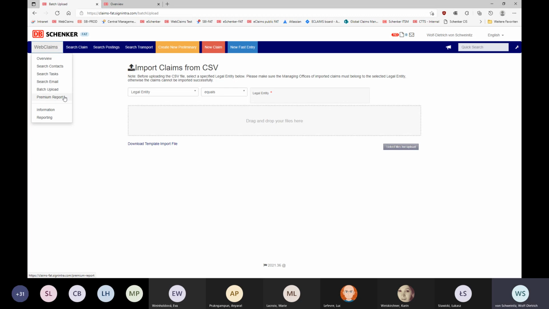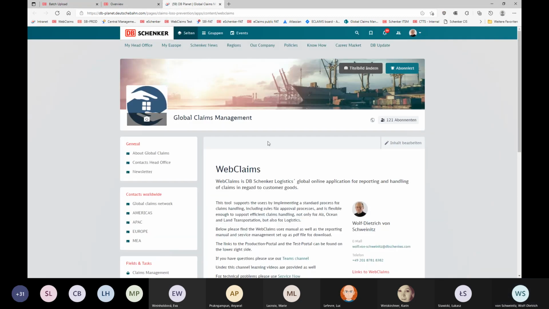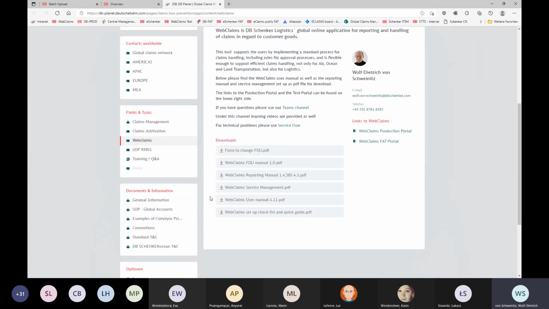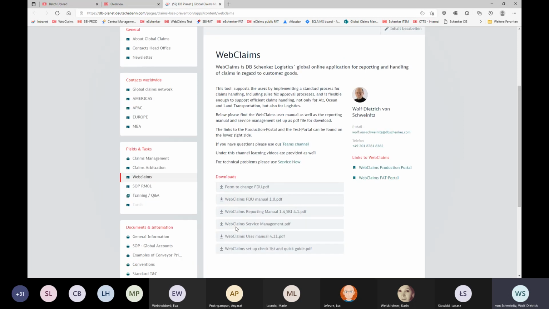Premium report is nothing for the majority of you. This is something specific which is used for Germany only. Information guides you to the page in Schenker 1 where you can find all the documentation and information we have on WebClaims. Here you will find the manual, the user manual, the FTU manual, and other information which is relevant for the usage of WebClaims.